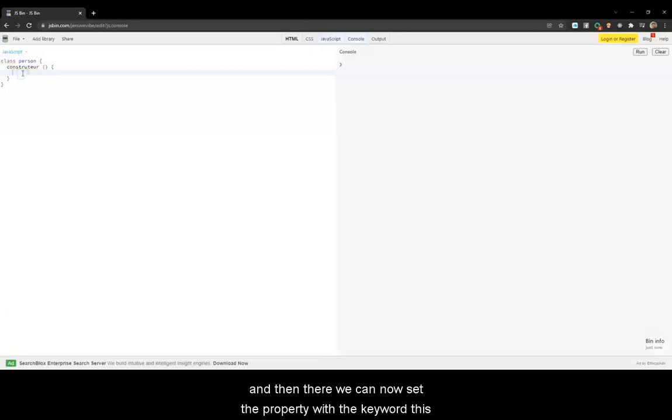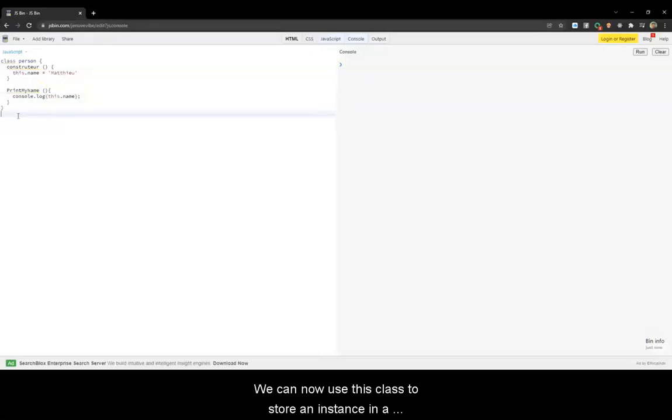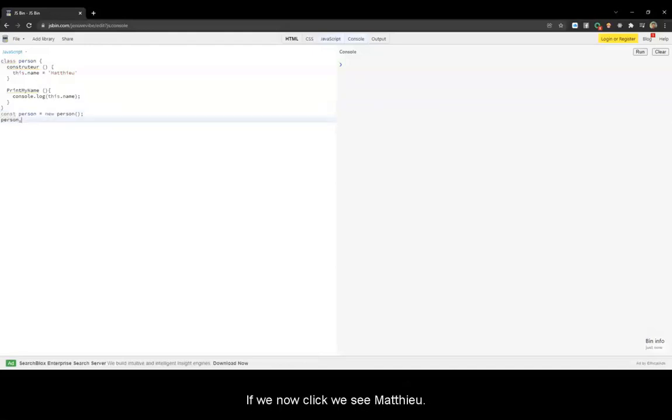And then here we can now set the property with the keyword this, and we can write this.name is equal to Mathieu. Print my name. We could simply output this.name, referring to the name property that we created. We can now use this class to store an instance in a constant called person and then run it. If we now click, we see Mathieu. It is that simple to use a class.